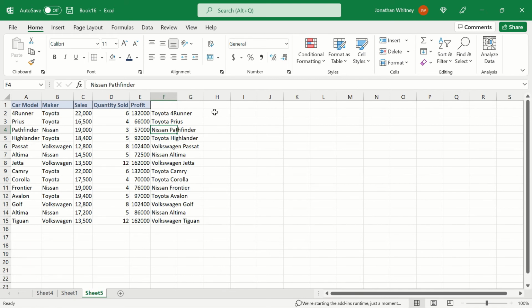Pretty useful. Anytime there's a pattern in the data that we're entering, we can use Flash Fill to let Excel finish out that pattern. So it was important that we first typed Toyota Prius in cell F3 to let Excel know that we were combining columns A and B. And from there, Excel could do the rest of the work.